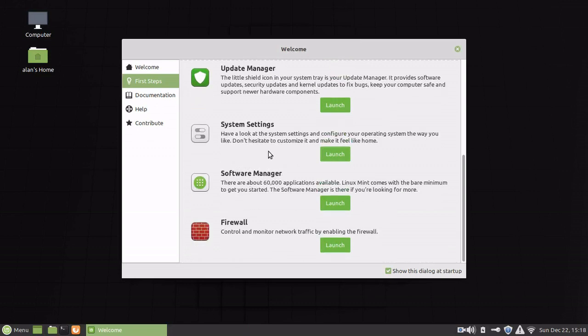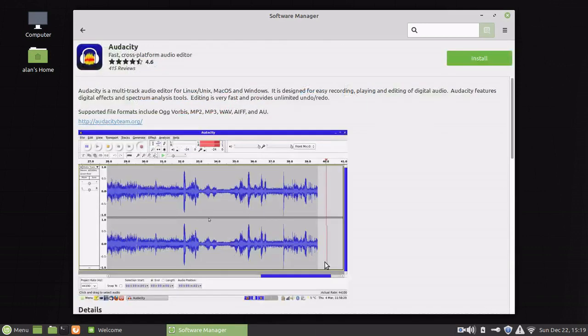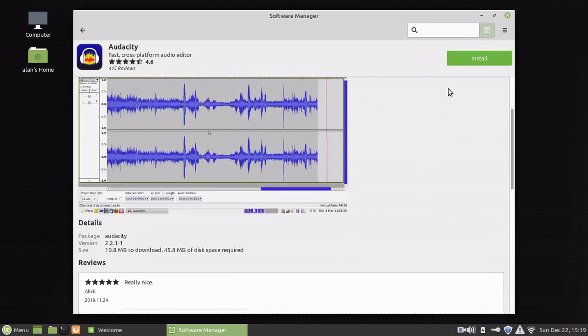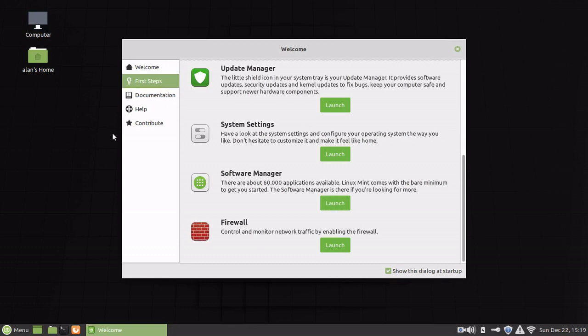Now, then of course you have your software manager. This also can be found in your menu as well. I'll go over that in a minute. But you hit launch right here. And of course, it's just your standard installer. If you want to install something, you just click on it, and of course, you can just click install. It's just as simple as that. I'm not going to do that right now, but that's all you have to do. It also asks for your password each time.